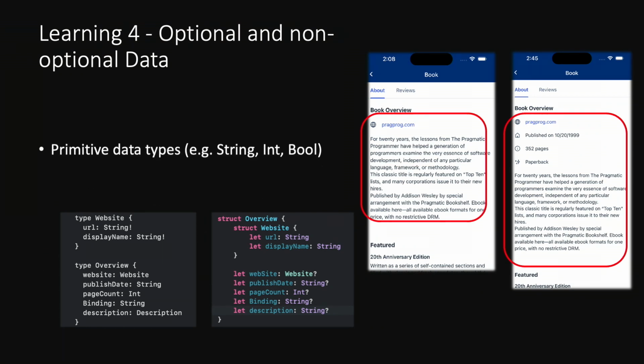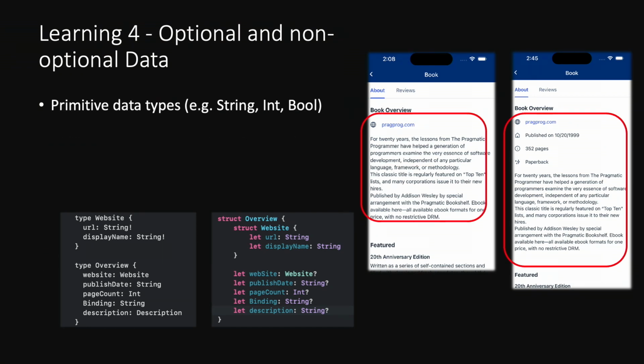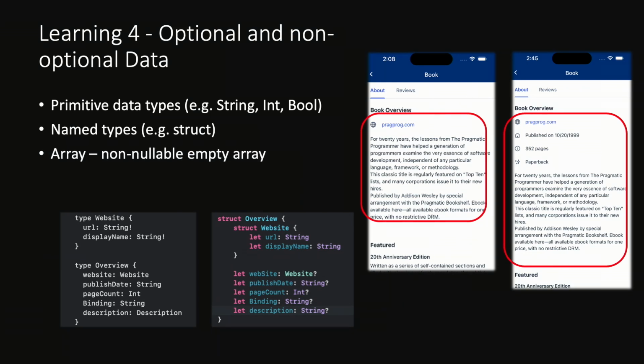So now we covered the primitive types like string, int, etc., and also the named type like the struct here. But there's also a very tricky one, array. While a nullable array could indicate the data is optional, the team agreed on using a non-nullable empty array for the optional data. That's because it saves us from guarding the array to not be nil and also checking the empty array everywhere. The empty array itself is good enough for us to know that there's no data for the field.